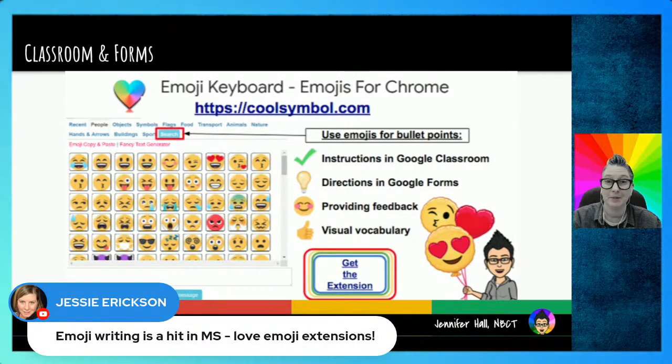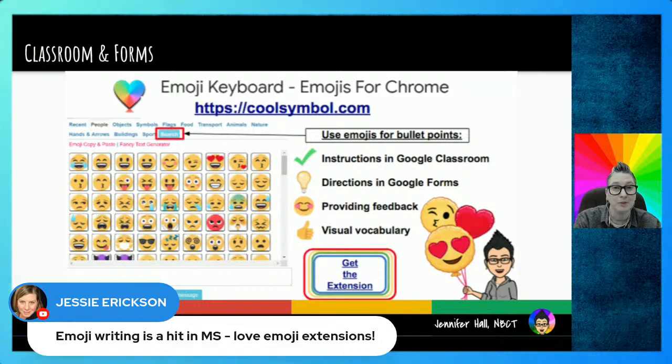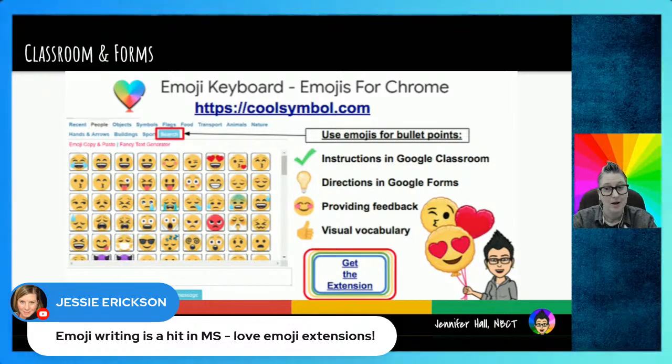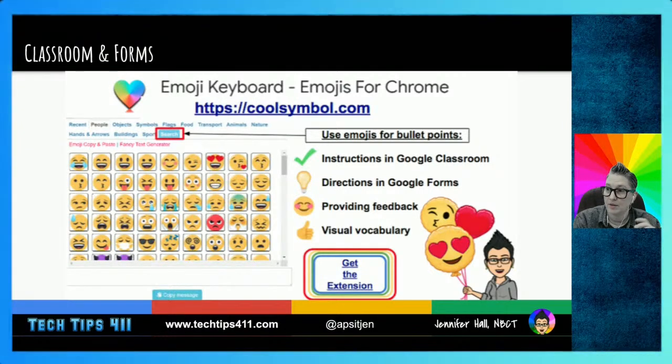Emoji writing is a hit in middle school. Yes, exactly. That's a great way to engage students at the beginning of the year: have them write their emoji story or do some goal setting with emojis. It's our visual vocabulary now. I don't think anyone text messages without using emojis. So I definitely would check out, if you're not already using it, the Cool Symbol extension, or the one by Joy Pixels is great as well.